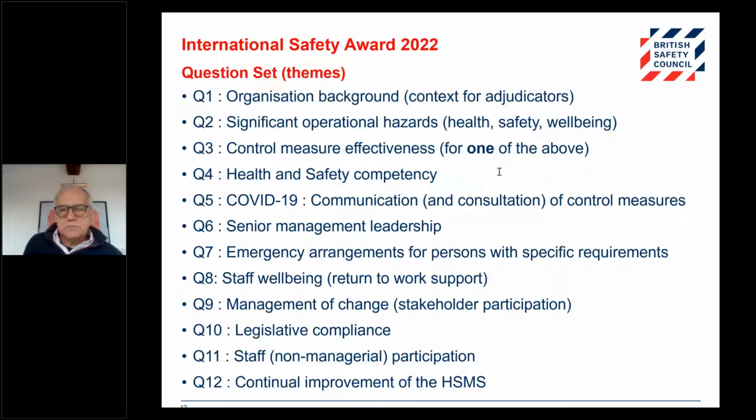Maybe number 7's worth mentioning: emergency arrangements for persons with specific requirements. Again, we're talking about personal evacuation plans here, but we're looking at how you consulted with the individuals, how effective the processes are. How do you know they're going to be effective? Hopefully you'll never have to use them, because it's an emergency event that's taken place if you do. But how do you monitor and how do you ensure that these are going to be suitable for that individual? So explain that within that answer.